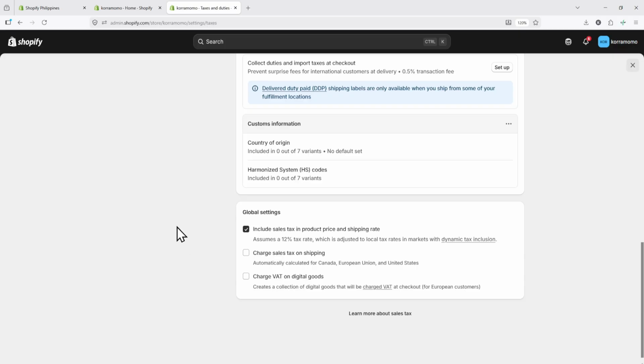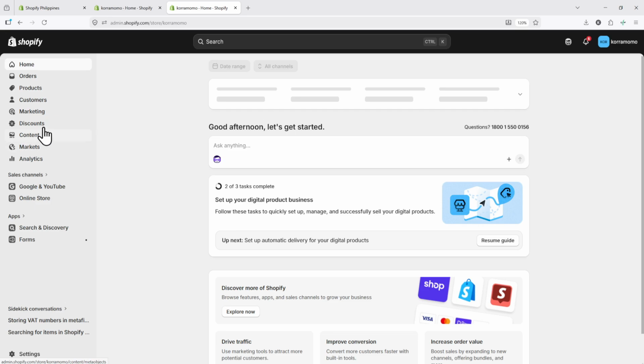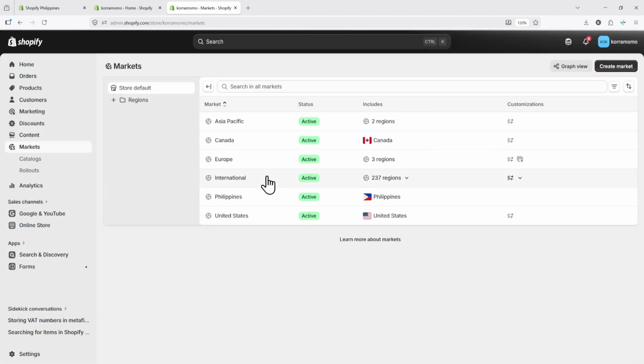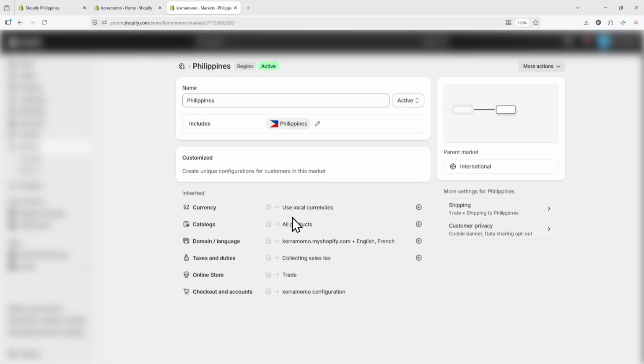Next, go to your Markets area. To do that, click the Shopify logo at the top left to return to the main admin home. Then, in the left sidebar, click Markets. You'll now see your list of markets, including your primary market and any international markets that have already been set up. Click your primary market. This is the market labeled with your store's home country.